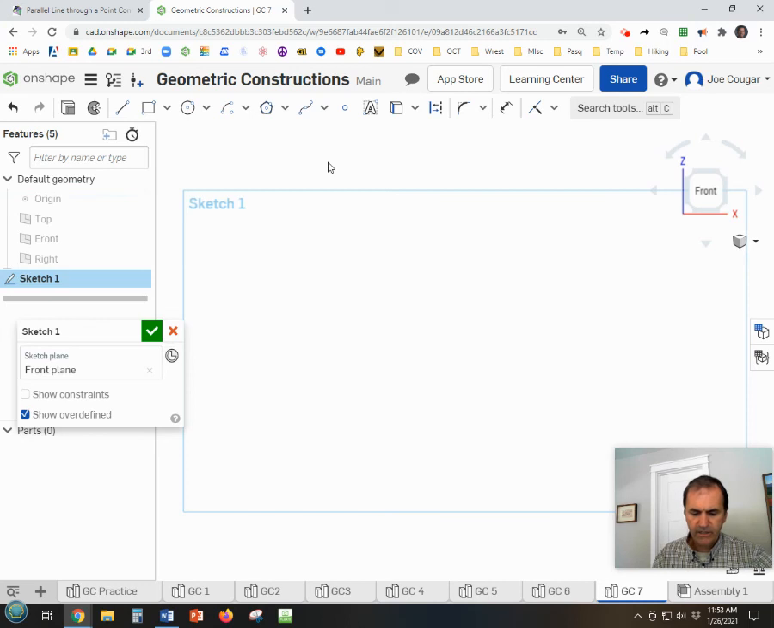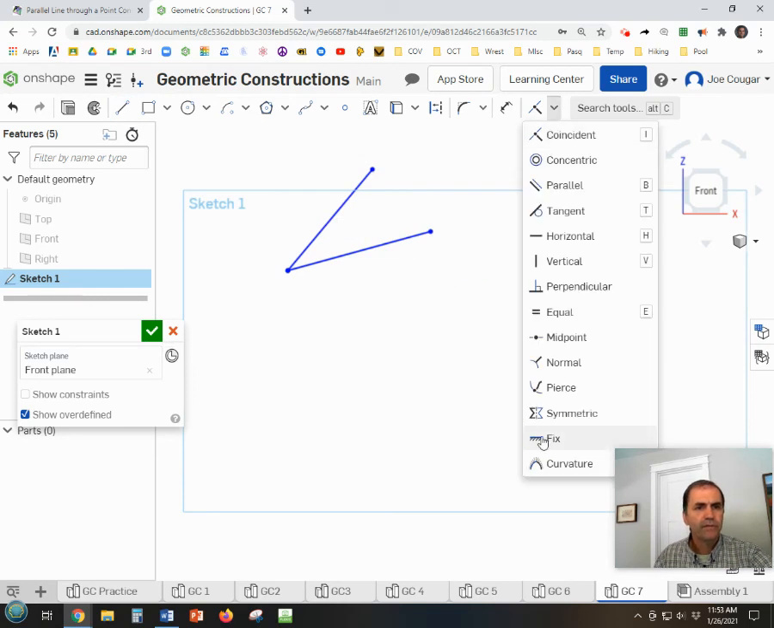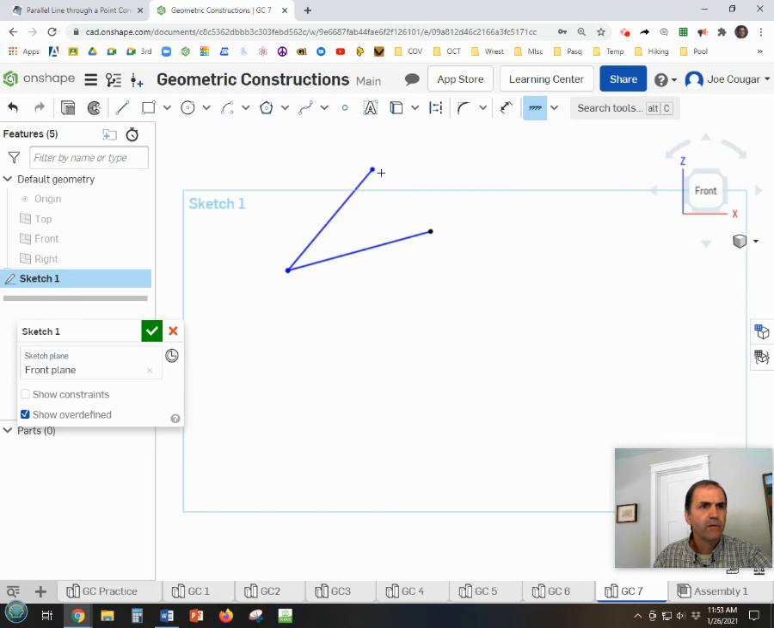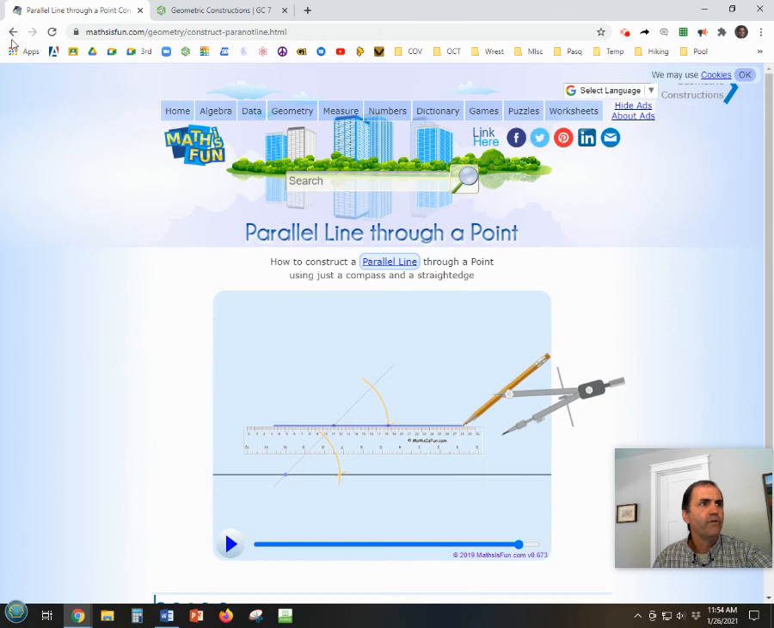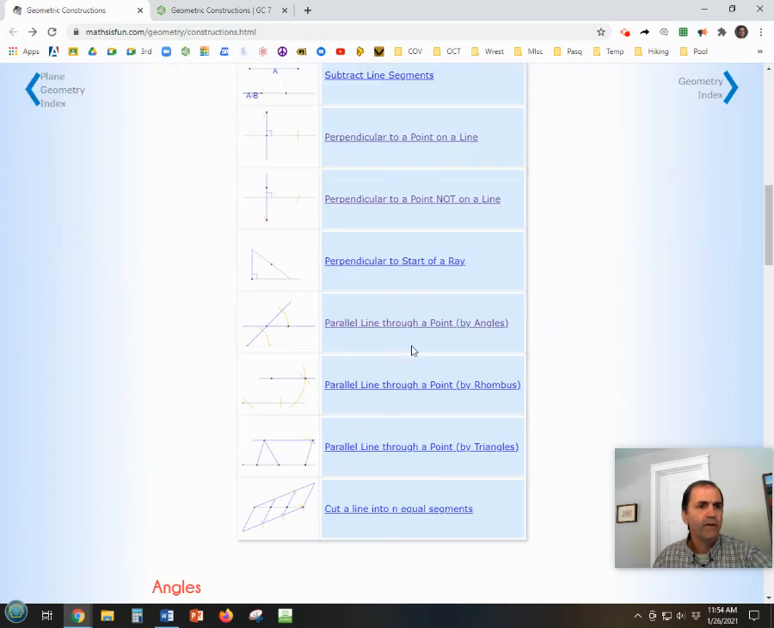All right, our next one is a congruent angle. So the first thing we're going to need to do is just draw an angle. So in your line command, just draw a random angle. Okay, let's go ahead and fix those points so that we fix that whole thing in place, and let's watch what we're going to do to make a congruent angle.